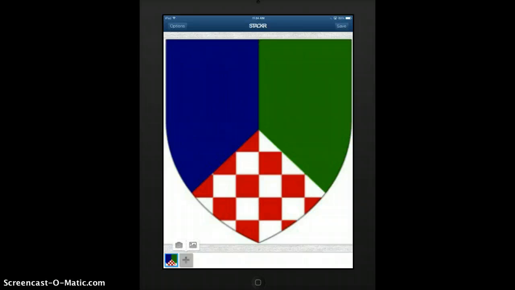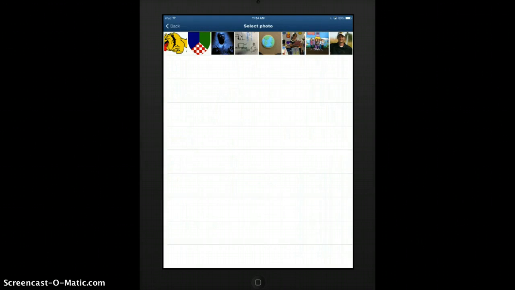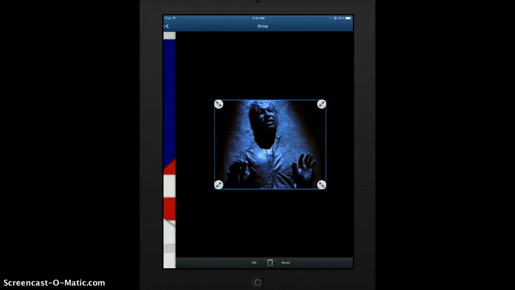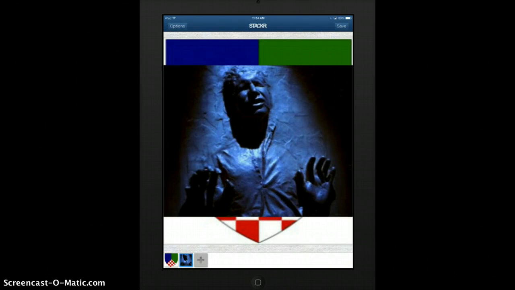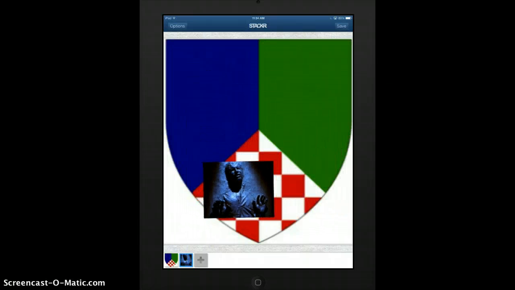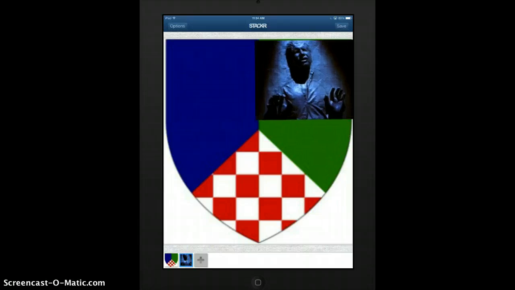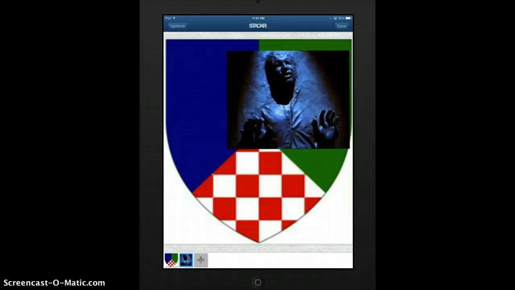Now, Stackr works a lot like Photoshop or Fireworks or any of those other image programs that you may have used before. So let me grab another one of these, and of course we're called Solo on the Rocks, so I'm going to grab Han Solo here. He looks pretty good, and there he is. Now you'll notice that Han's way too big if I want to put him in one of these crests, so all I have to do is grab him and make him smaller. So I can increase or decrease Han.